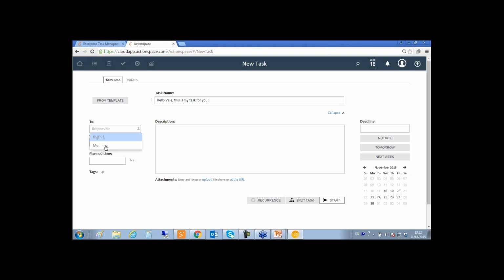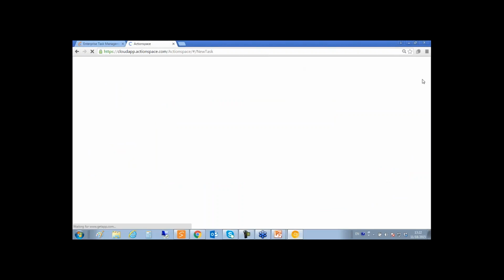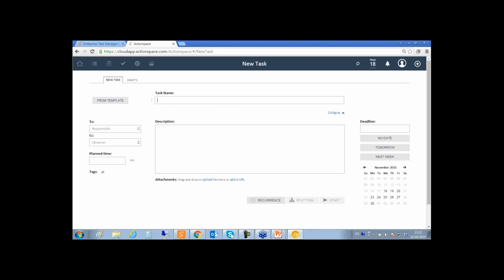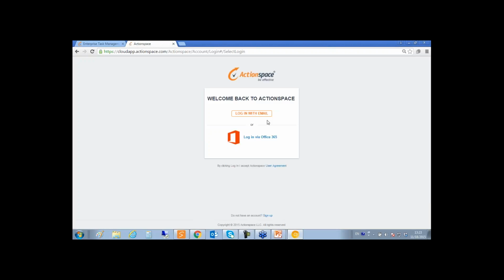And try to choose myself. Oh, sorry, try to choose him. Okay, in this case, I think I have worries with cookies. But anyway, test task. Well, yeah, I think I have to log off and log in to make this enabled. Yeah, I was too fast with showing you this function, so let me try to log in again.